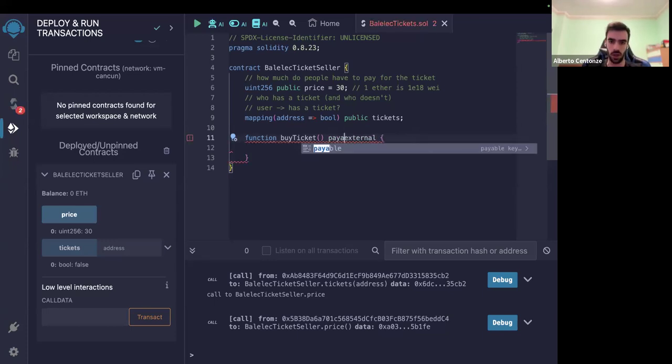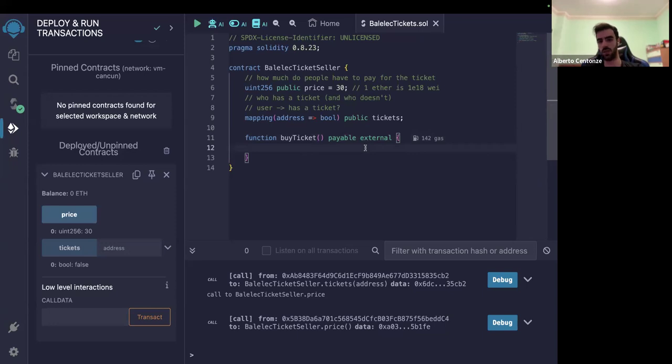So when you add payable to a function, you're saying I can attach some amount of money to the call of this function. So I'm basically sending money, plus I'm executing the function. And then here, the most important thing is I need to update my mapping.